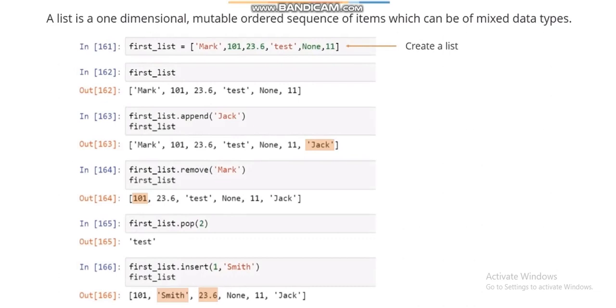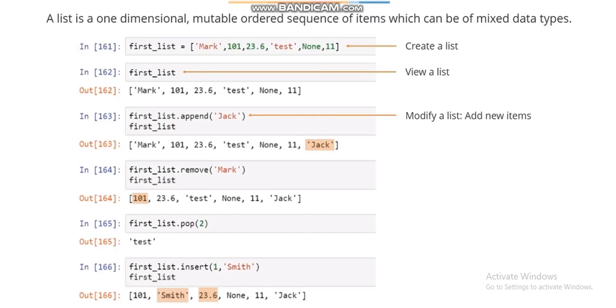In contrast to tuples, the length of lists is variable and their contents can be modified. They can be defined using square brackets or using the list type function. Here, a list is defined using comma-separated values of mixed data types. You can view the content of the list by just referring to the list object. You can use the append method to add a value to the list. Note that this value gets added to the end of the list. You can also remove any particular item by just referring to the element value.